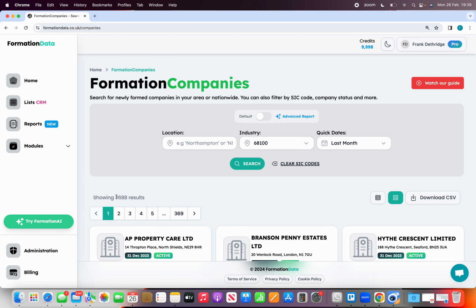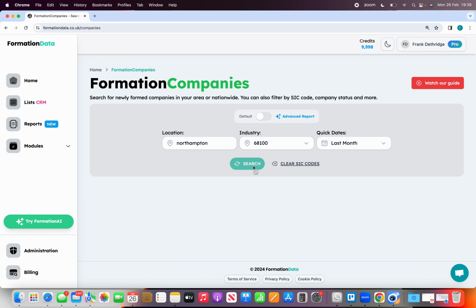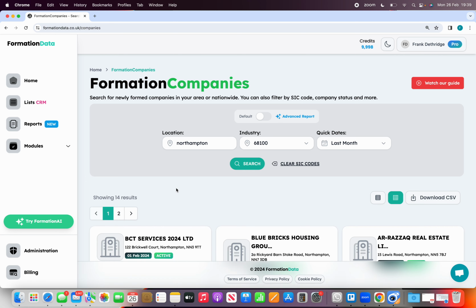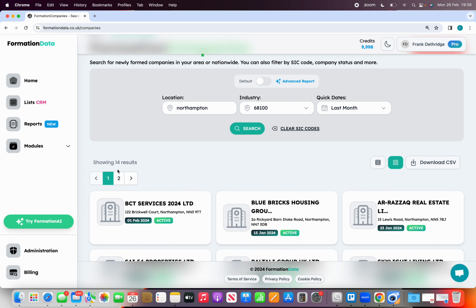Wow, okay, so we have 3,688 property companies launched last month. We can narrow that down to a location as well. And that's filtered it down to 14 property companies launched in Northampton last month.